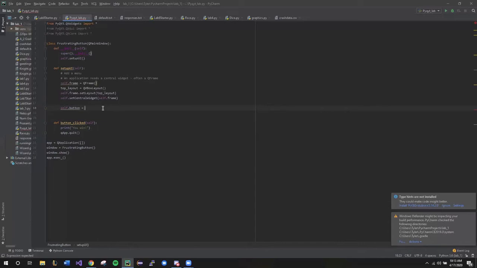Does anybody have any idea how we could create a button? There we go. Yeah, that's good. So QPushButton is the class that we're going to use. And remember that this QPushButton is calling the constructor of a button that we can create, okay? And then in this case where we have self.button, who can tell me what self is?